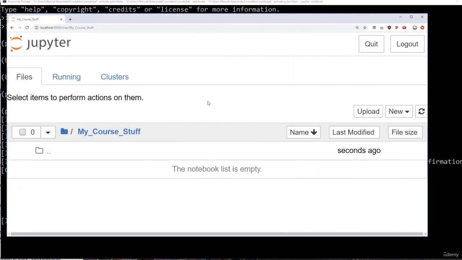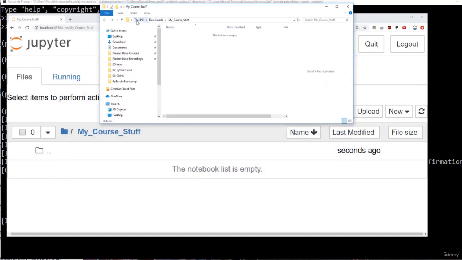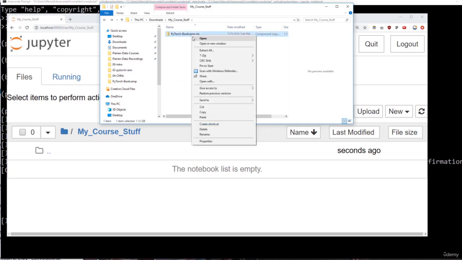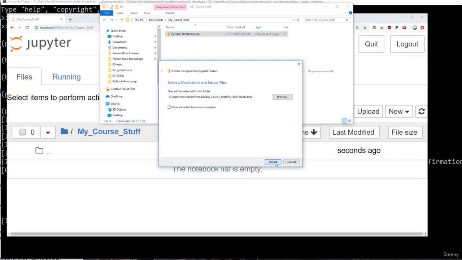So right now I'm underneath downloads and then I have my course stuff here. Now in case you don't see anything here underneath my notebook list or wherever you happen to be located at your command line, what you need to do is make sure that you've downloaded the zip file from either the course overview lecture or this lecture. So to show you what that would look like, let's say now here on my actual computer, I'm under this PC downloads my course stuff. I would have to make sure that I paste in the .zip file, and I have to also make sure that I extract it. So you can go ahead and extract it all here, and then hit extract.